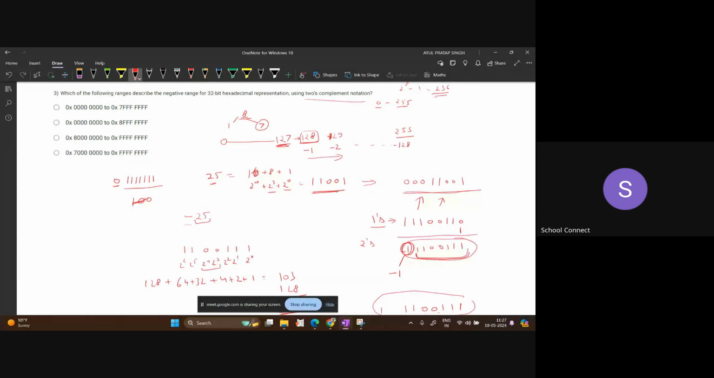So 127 will be represented like this: 0 followed by 1 1 1 1 1 1 1, that is 1 2 3 4 5 6 7, all ones. Okay, and the first value is 0. So this is 127, and 0 represents the positive sign.